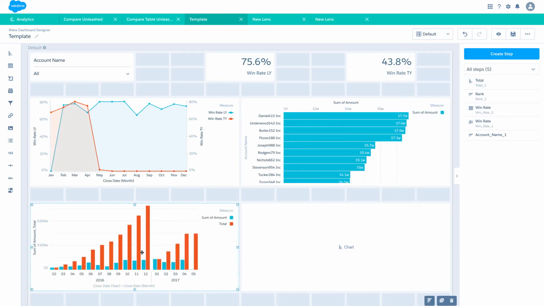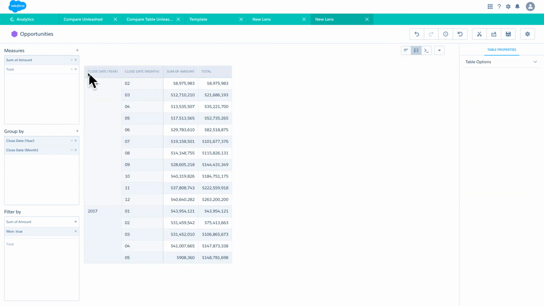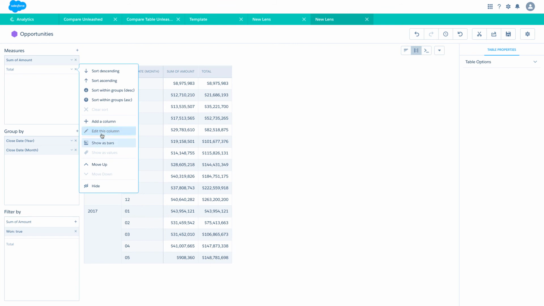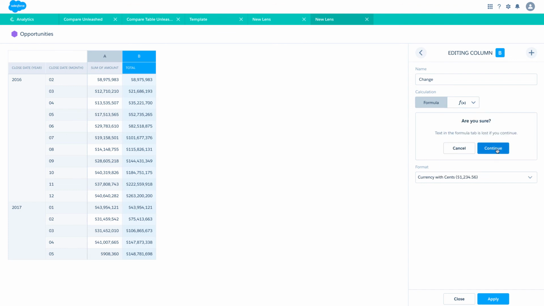All right, so moving on, let's see how things have changed. Are opportunities getting bigger or smaller from one year to the next? Well, I'm going to go back to the compare table. I'm going to edit this column. I'm going to call it my change. And this is where we'll use, in this case, period over period. If we didn't have time-based, we could use change from period, or change from previous.